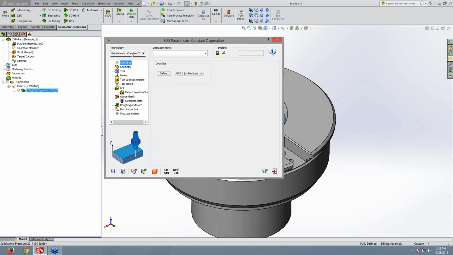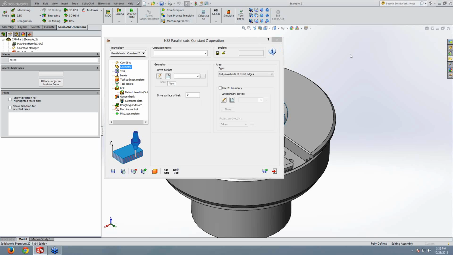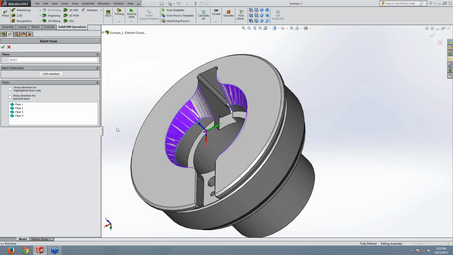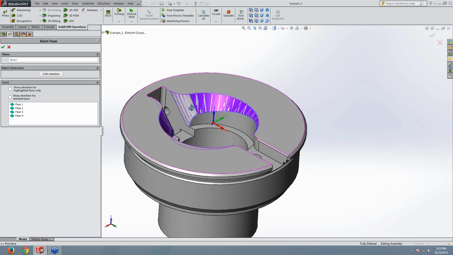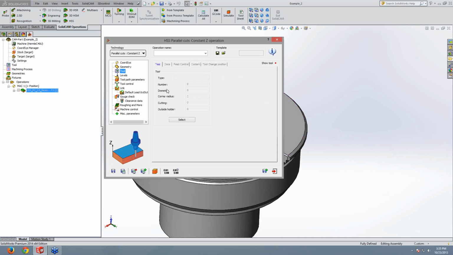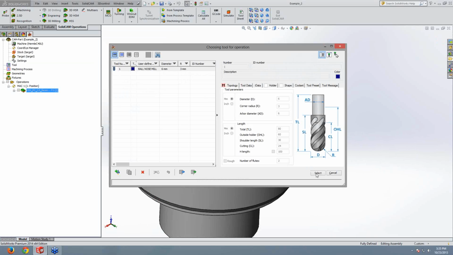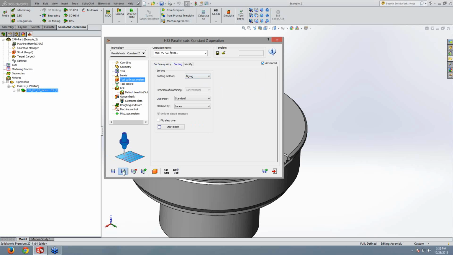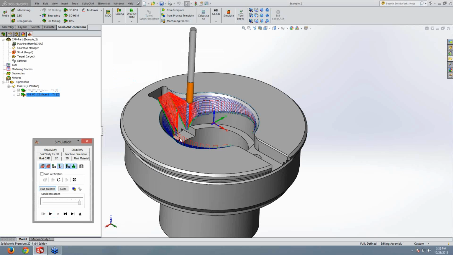We go to the HSS. I want to select parallel constant Z, geometry. My drive surfaces, these are the surfaces. Four surfaces, that's all. You can see the surfaces here. We use the tool and my maximum step over 0.5 and zigzag. First I do calculate, and after this I start to make my changes.